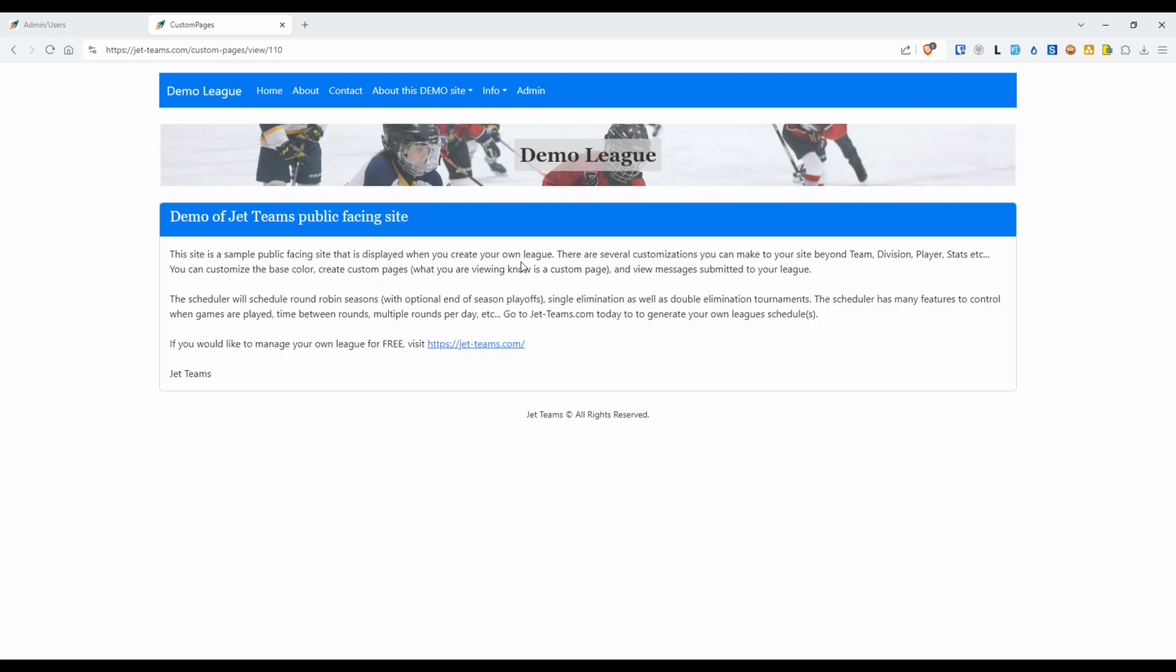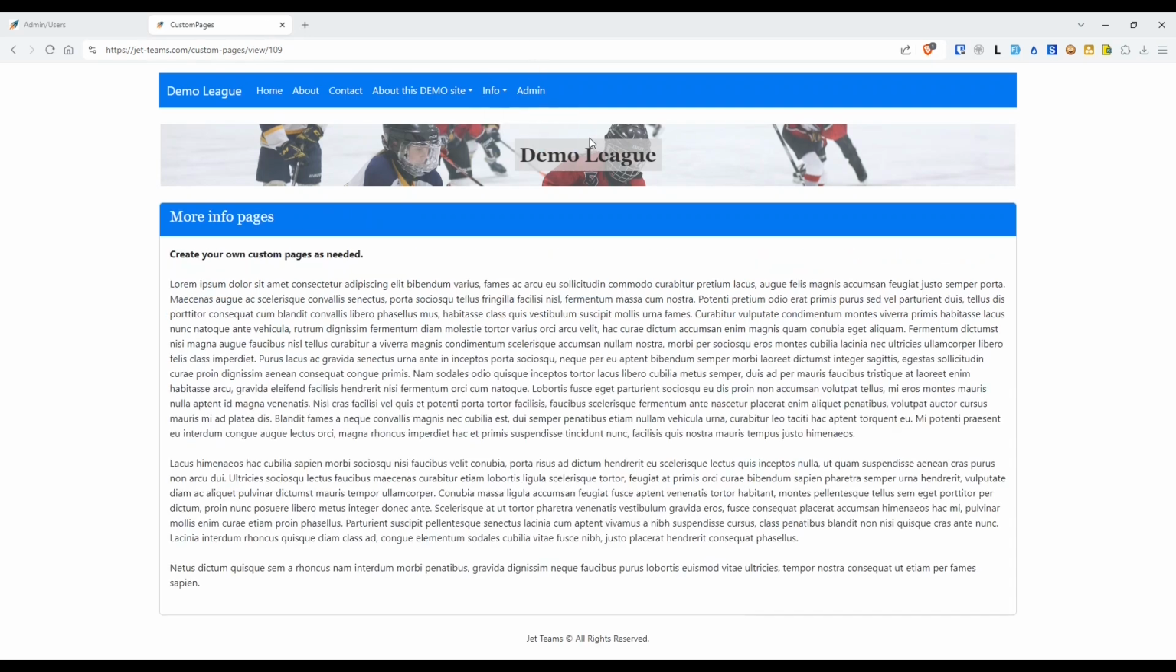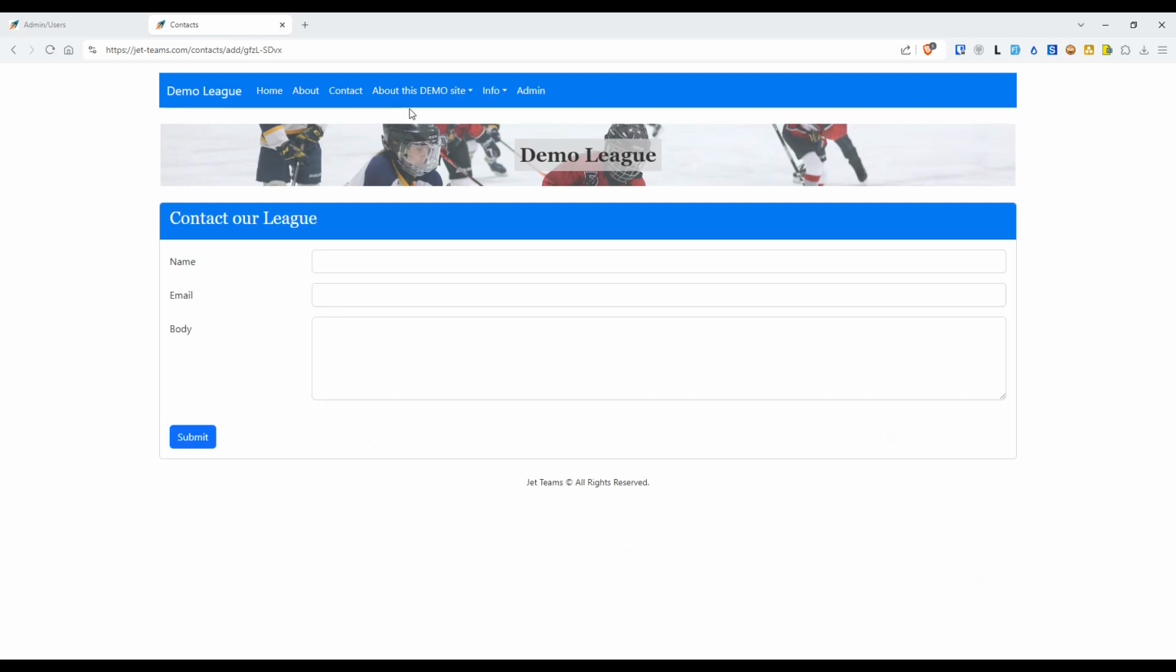So if you wanted to have a frequently asked questions page, you could manage and administer that. If you wanted to have a more info page, you could have that. If you want to have a page on the registration process or your league rules, you can publish all of these onto your main page. There is a contact page that allows someone to send you a message without actually logging in or registering an account.